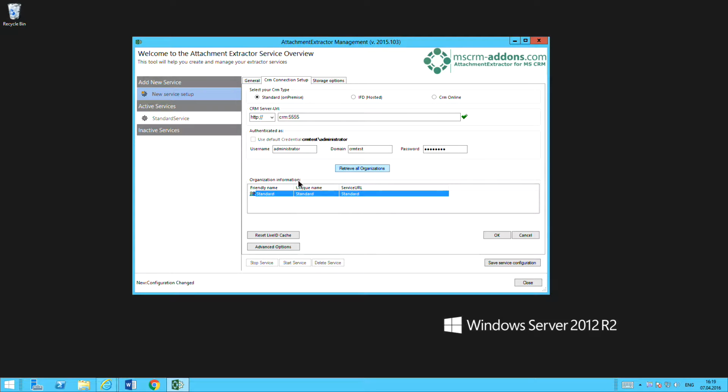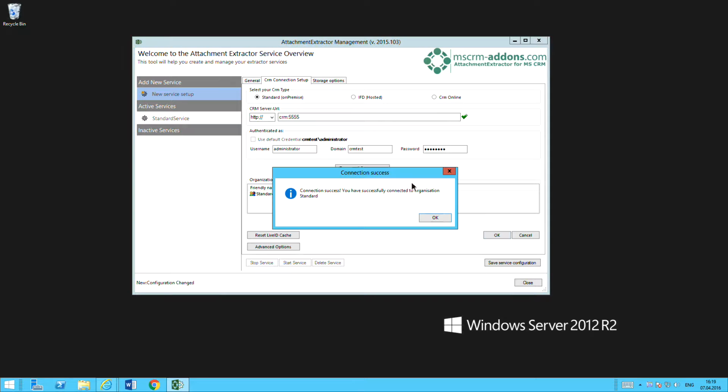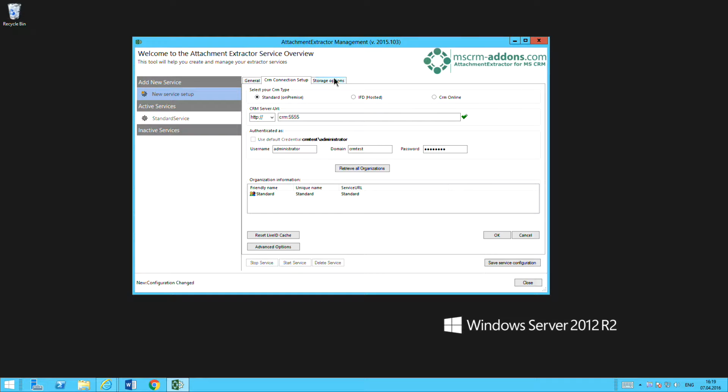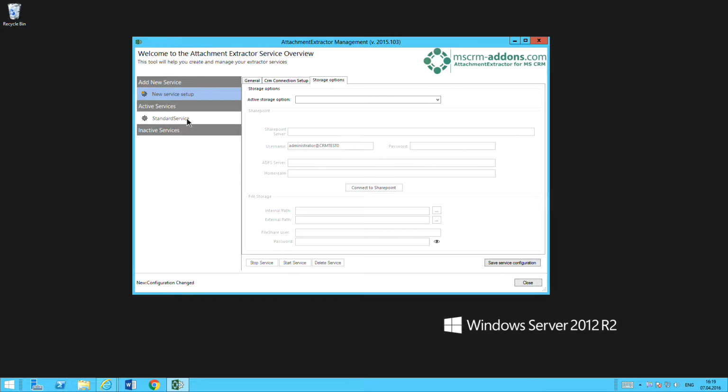So after I retrieve all orgs, I'm going to get this information back here, the organizations that I have. This account does need to have administrative access to the CRM system. So it can be either an administrative user or a service account with admin rights. Once I'm done with that, I'll select my org and click OK. Then it lets me know that I've connected to my CRM organization.